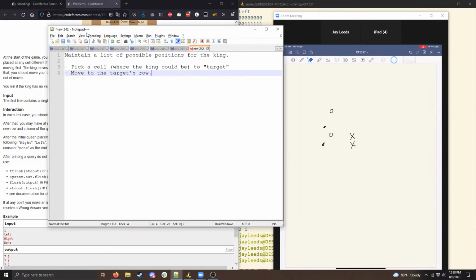Then I'm going to move to the target's column. And I'm going to go over here. And now the king is going to have to move away. It's going to have to move away from me. And so it can either go to this position or this position. And let's say it goes here.